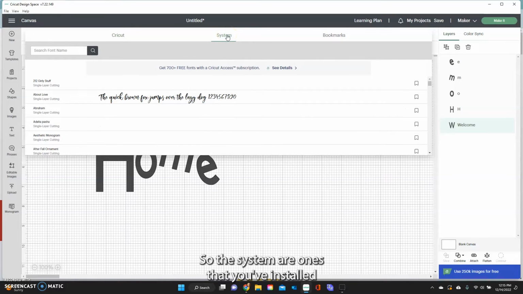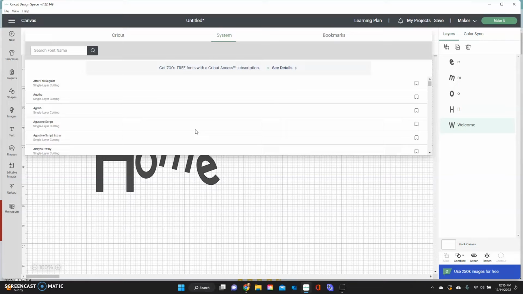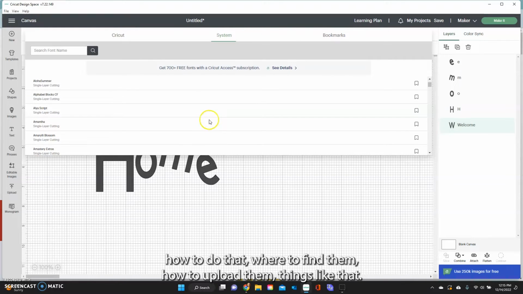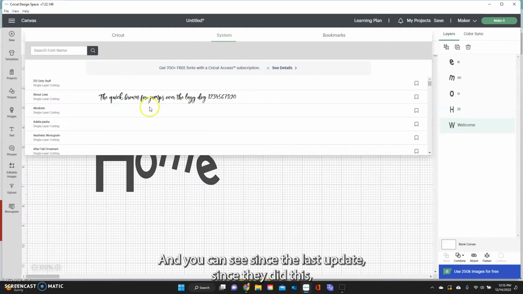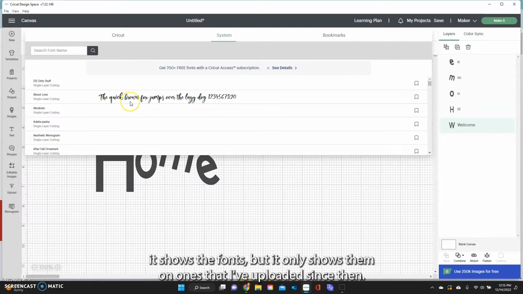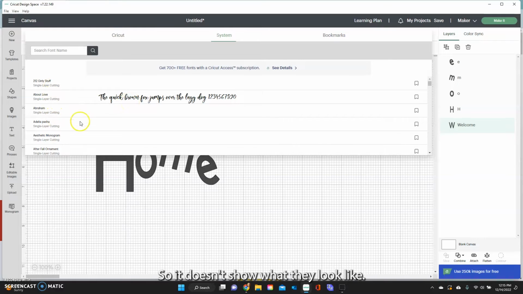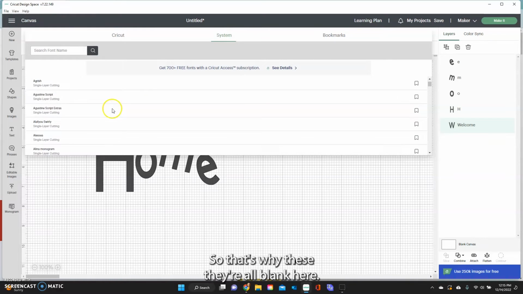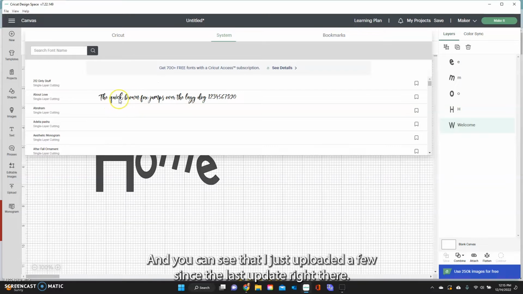So the system fonts are ones that you've installed into your computer, uploaded from different sites. And in the next video, we're going to go through how to do that, where to find them, how to upload them, things like that. And you can see since the last update, it shows the fonts, but it only shows them on ones that I've uploaded since then. So it doesn't show what they look like. That's why these are all blank here. And you can see that I've just uploaded a few since the last update right there.